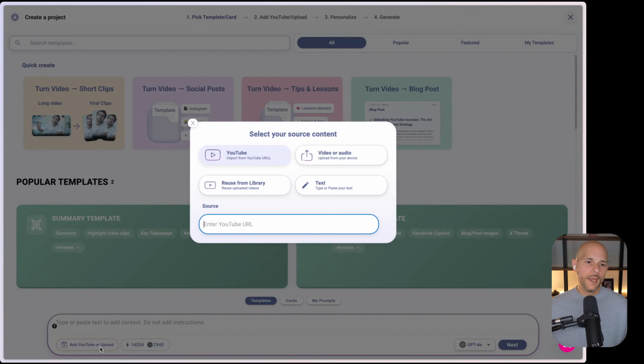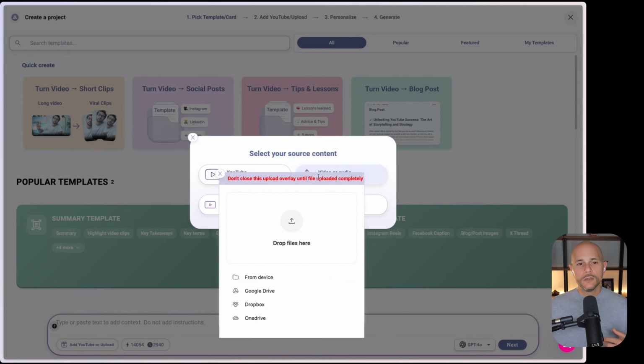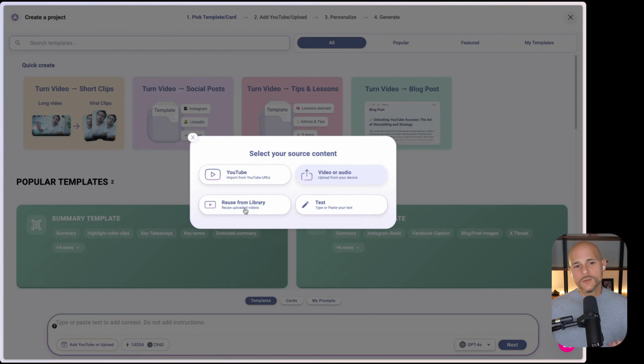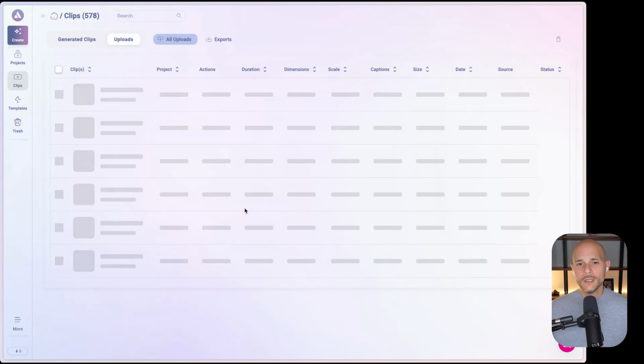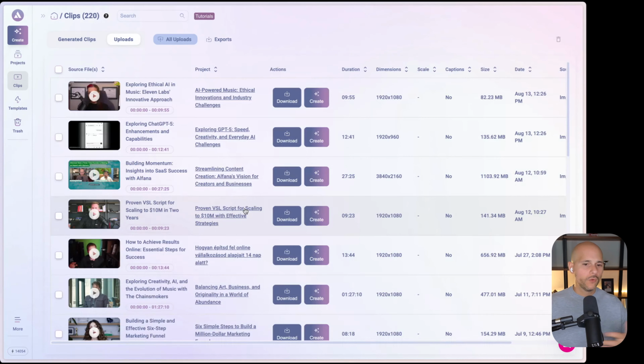Now, when I do that, it's asking me, hey, select your source content, right? Which video, what content do you want to repurpose? Now, I could simply drop a URL from YouTube right in here and import directly from YouTube. Very quick and handy for those of you that leverage YouTube or watch content on YouTube. I could select from a video or audio that I have on my device, right? I can upload it. I could connect to my Drive, Dropbox, OneDrive. But in this case, what I want to do is I want to reuse something I've already uploaded in my library, okay? I don't have to re-upload that again.